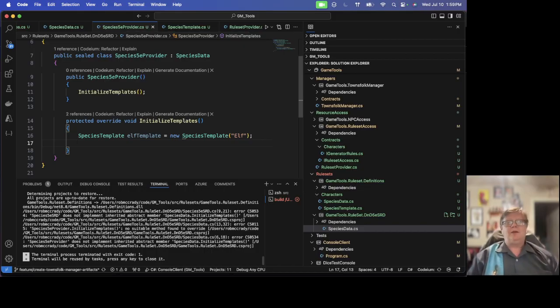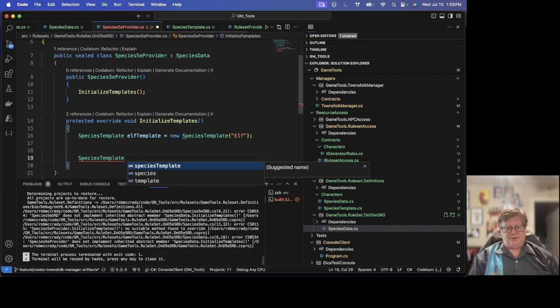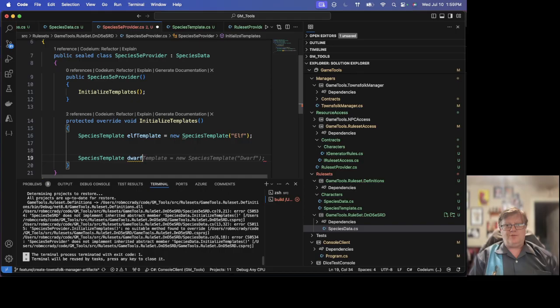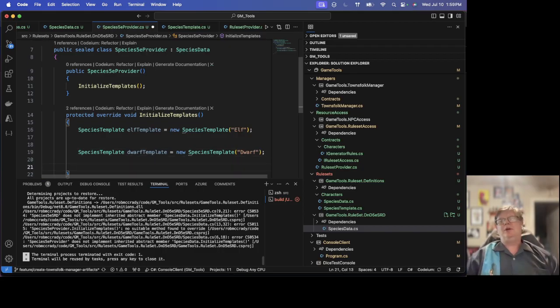Okay. And let's do template. Template dwarf equals new species template dwarf. Now, I want to create a whole list of every species.